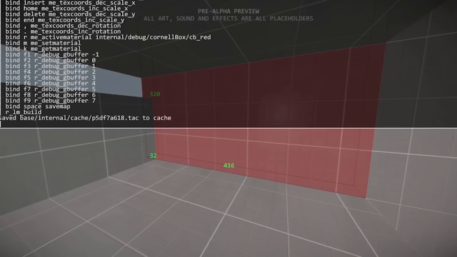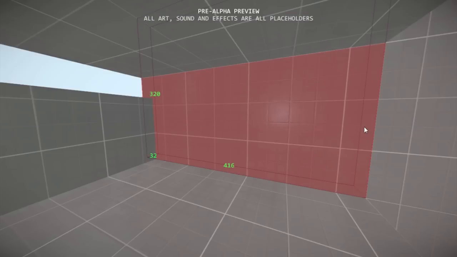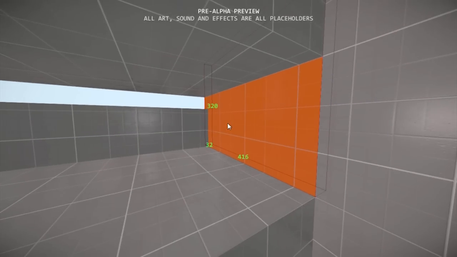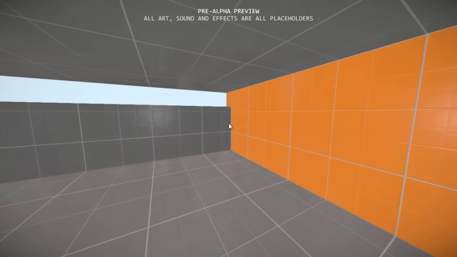I'm just looking for one of the developer textures. I'm thinking orange feature wall. Send that across. The M key assigns materials. K key picks materials.